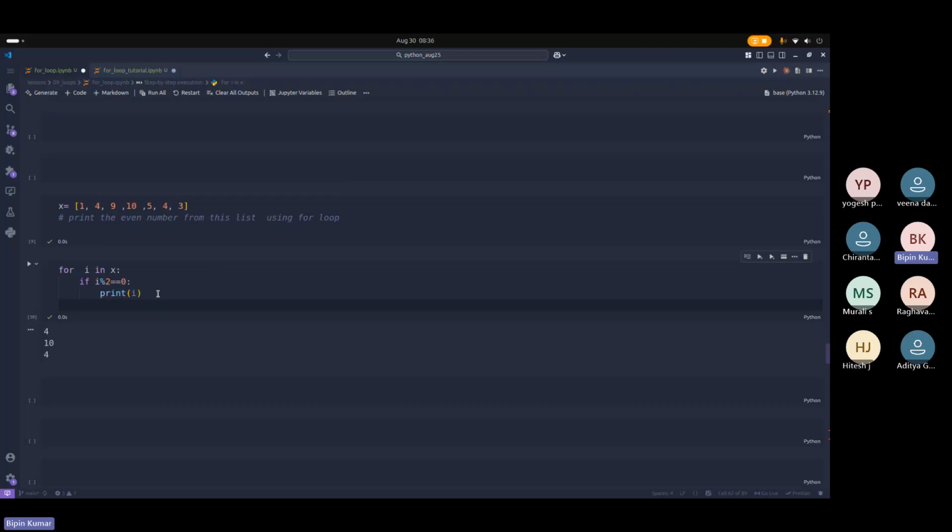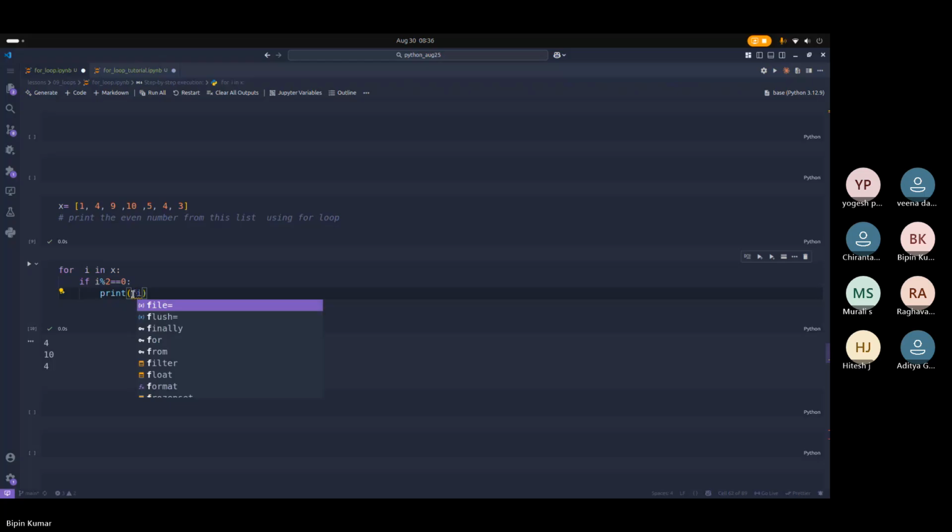Let's say if I have to print something like, say, even number.